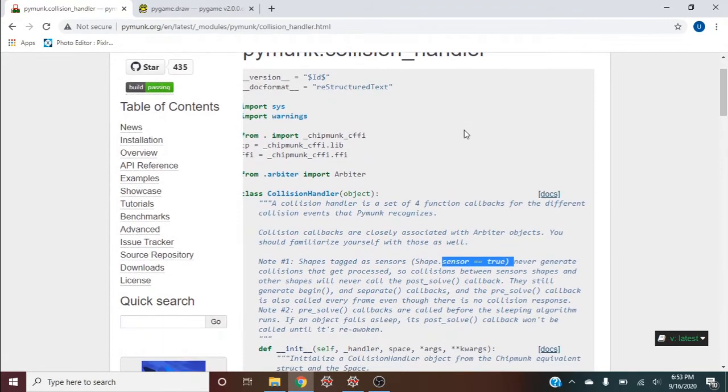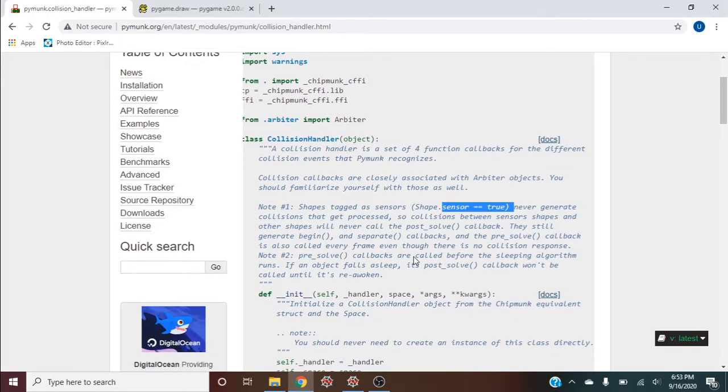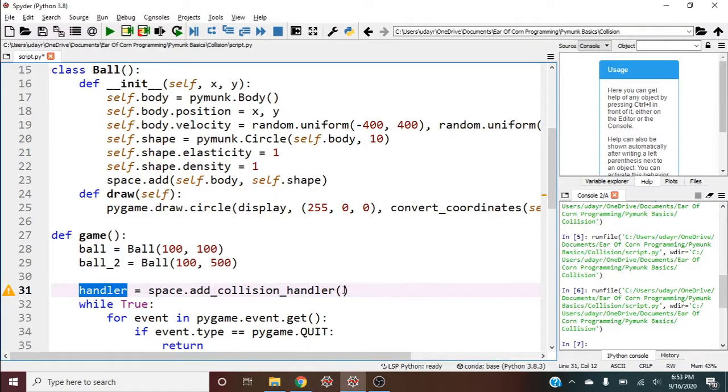So I know that was a lot. It really only makes sense when you start using it. So let's start using it. We say handler equals space.add_collision_handler. So now we've created a collision object called handler. And the other thing I should say, sorry to flip back and forth, is that it expects two arguments. It expects the ball and ball 2, but it doesn't want this object.